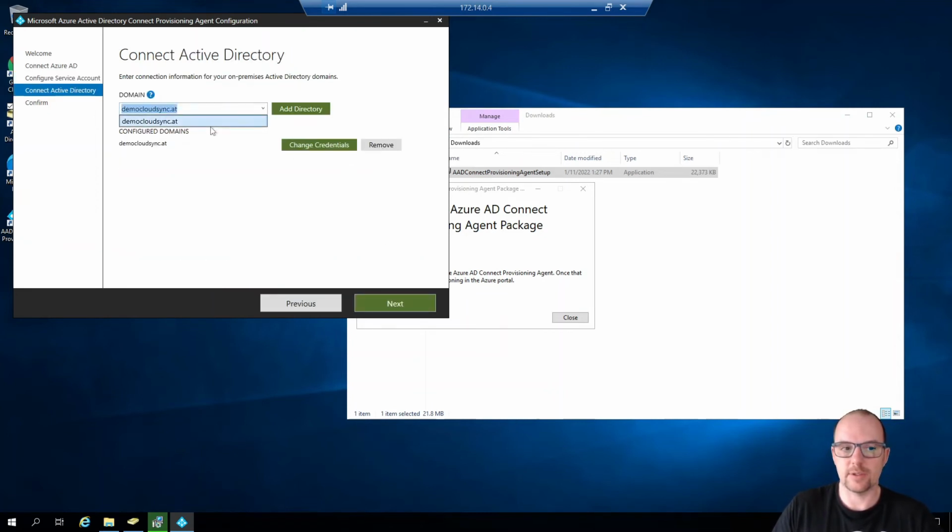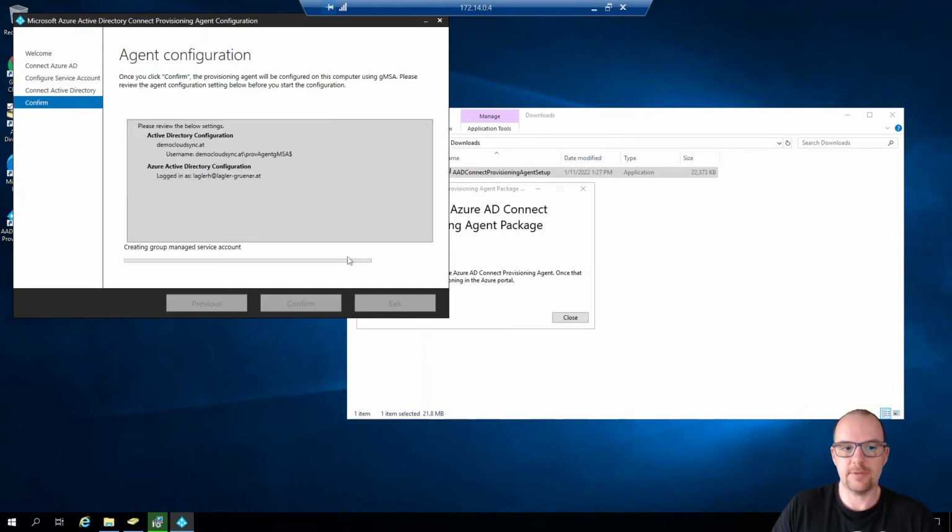In this case, I have only one domain. Click on next and confirm it. And this is everything what I have to do. One server or more server. Now the agent will be installed, will be registered in Azure Active Directory, and in a few seconds we also will see in the Azure Active Directory portal the active agent.